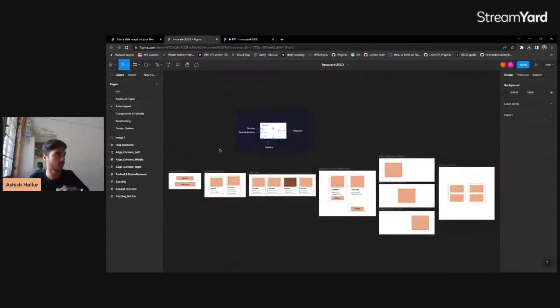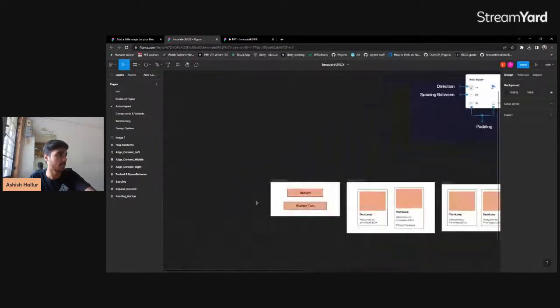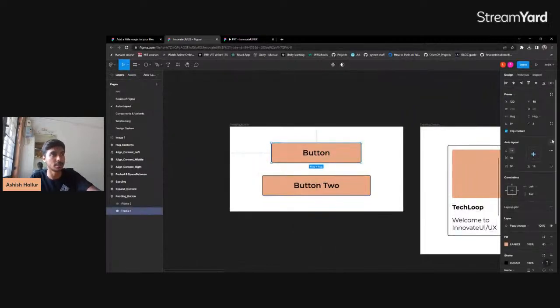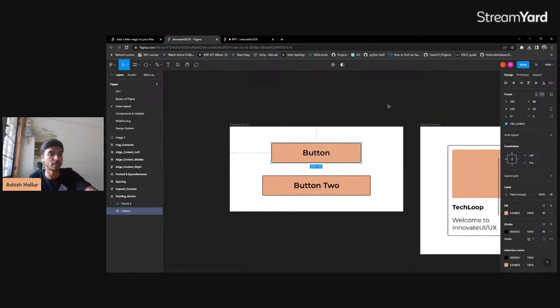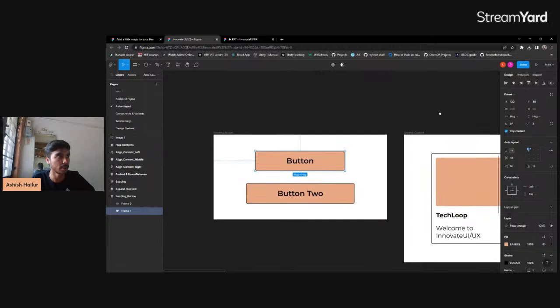Let's say you create a button over here, and what you need to do, if it isn't already in auto layout, is click Shift plus A, which will create a dynamic frame, which you can see here. It's called Frame 1. And then you can see there are a lot of different options that you now have. And there's a whole auto layout tab over here. So the auto layout tab has a bunch of features.